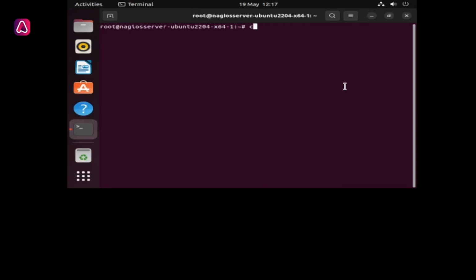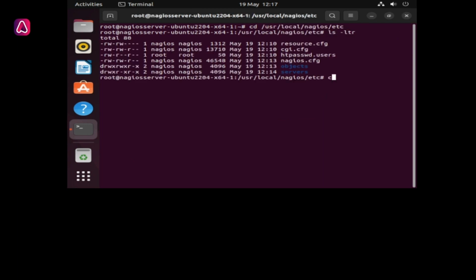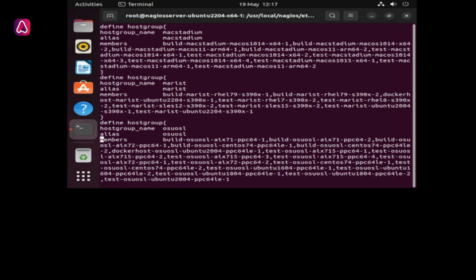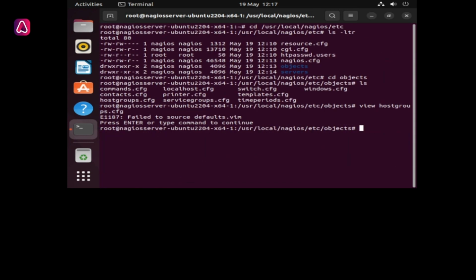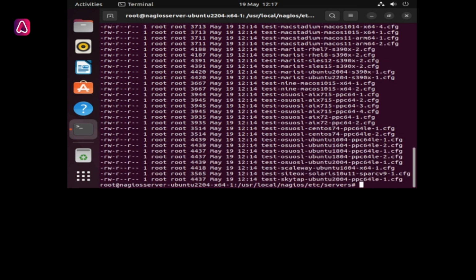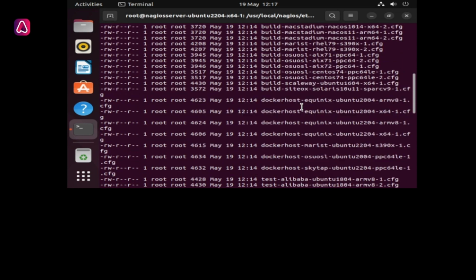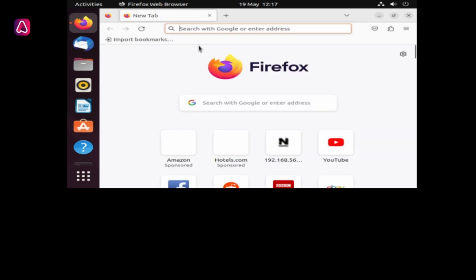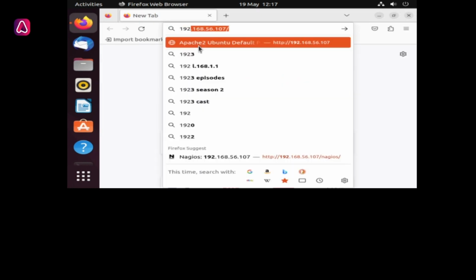So now the playbook has completed, we can go and have a look in the config files directory. Look at the host groups config, and you can see there's lots more configuration in there. If we look in the servers directory, there's a lot more config in there for the build, the test, and the Docker host things. And then we switch to Firefox. We log into the Nagios front end.